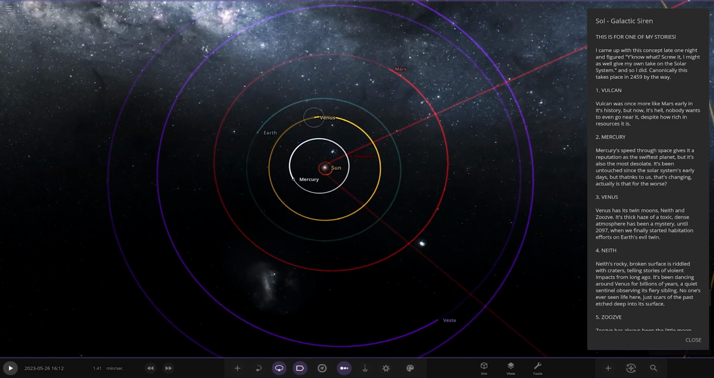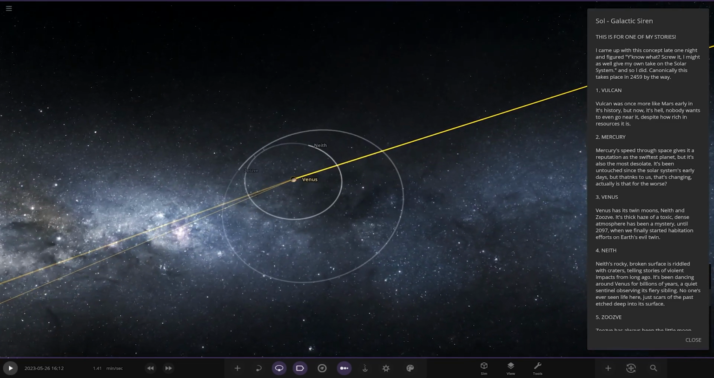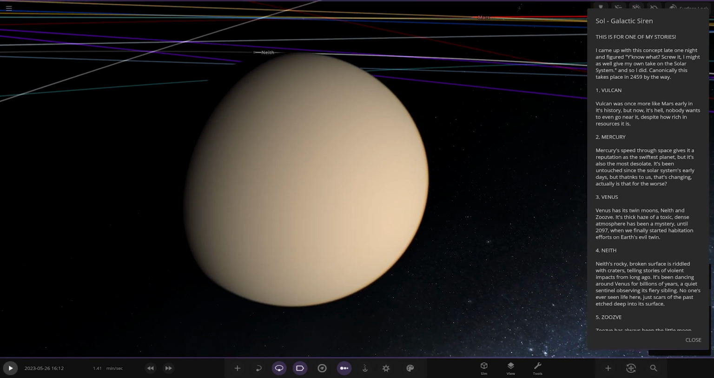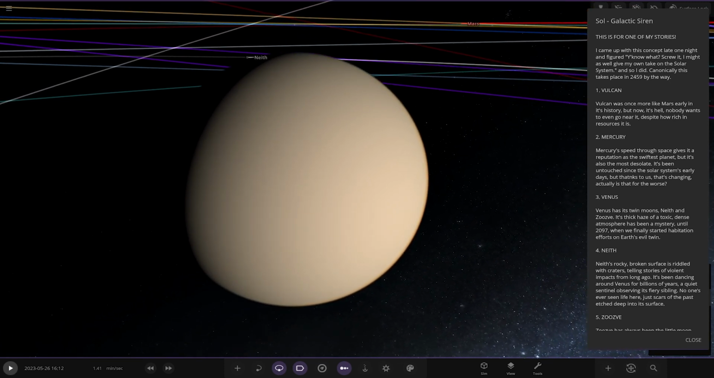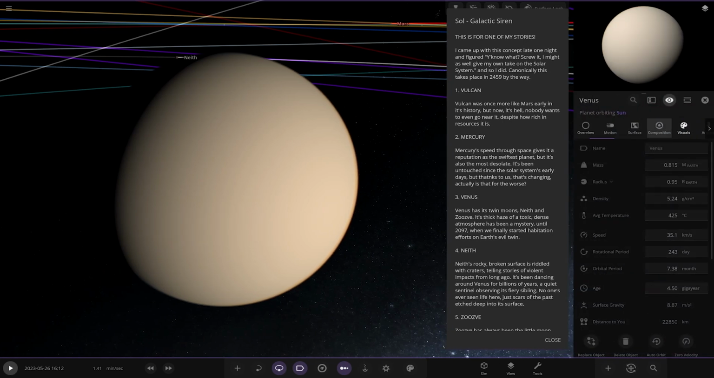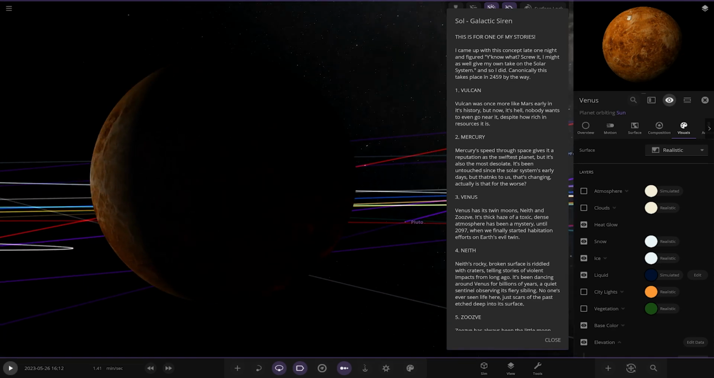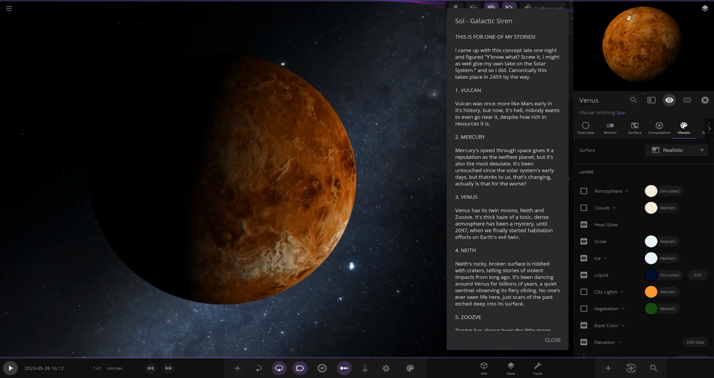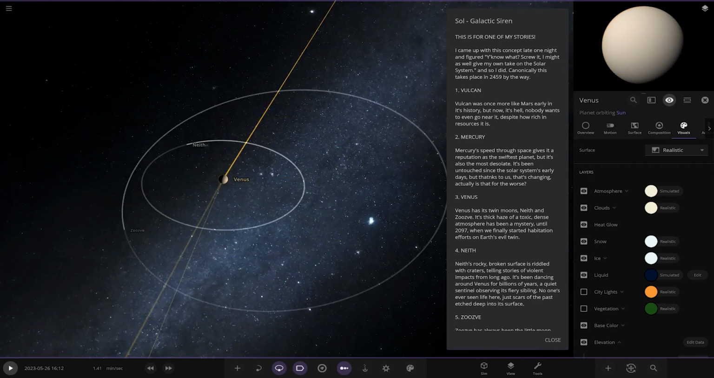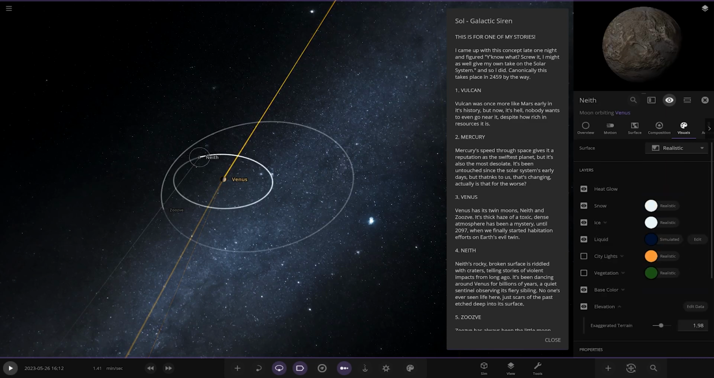Okay, so what's going on with Venus? Venus now has moons. Venus has its twin moons, Neith and Zeus? I'm not sure how to say that. Its thick, toxic, dense atmosphere has been a mystery until 2097, when we finally started habitation on Earth's evil twin. So I'm guessing underneath it's any different? That still looks the same as always. Okay, so starting work on it. There's Venus, got the moons.